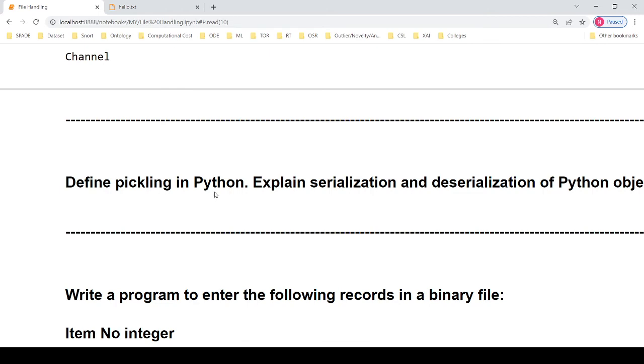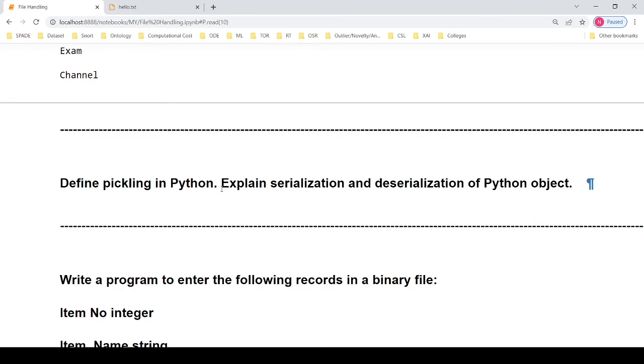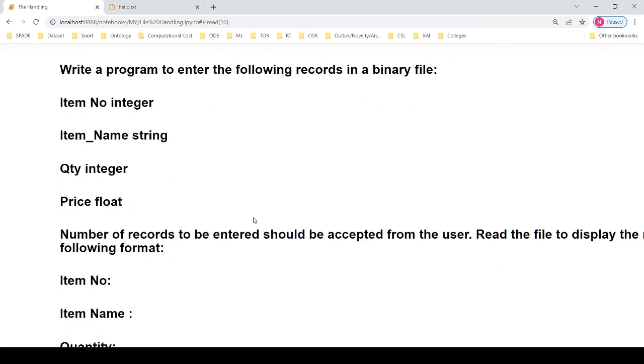Okay, coming to the next question, define pickling in Python. So pickling is the process of serializing and deserializing. Now the next part asks what is serializing and deserialization of Python objects. I have created a separate video, and I'll give the link below also. Serialization means converting Python objects into byte streams and dumping them into binary files. Deserialization means retrieving the byte streams from the binary files and loading them back into their original Python object structure and value.